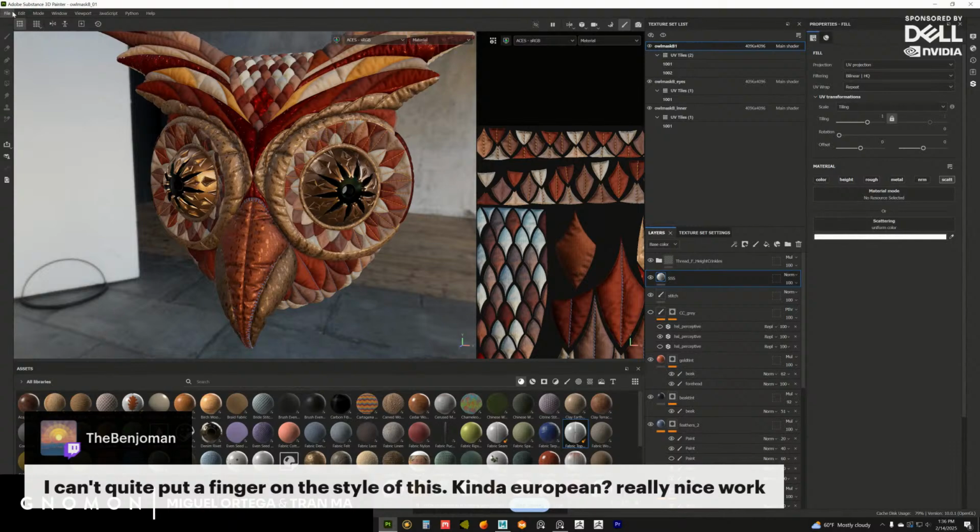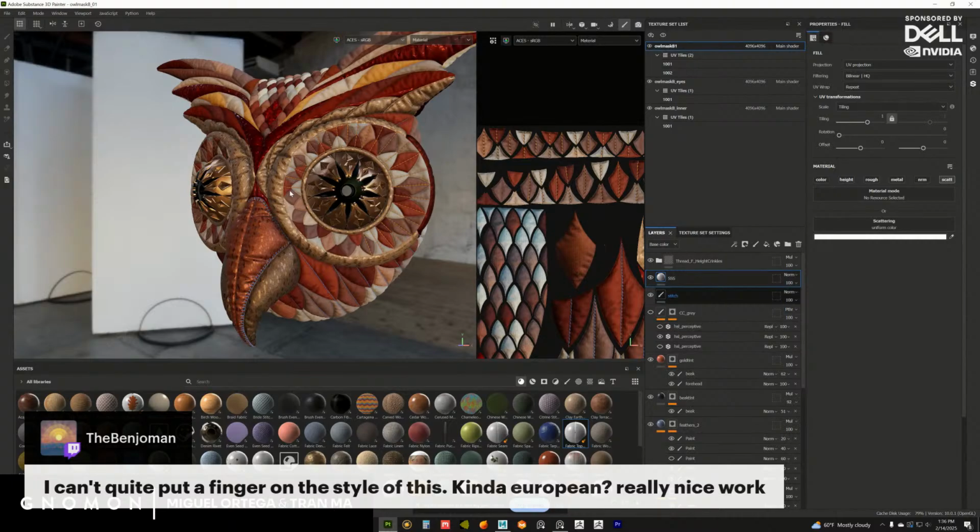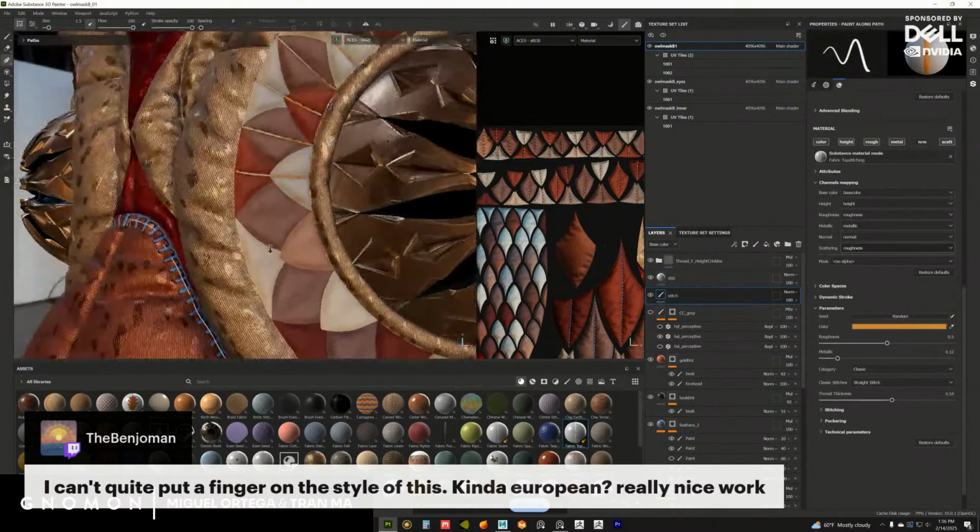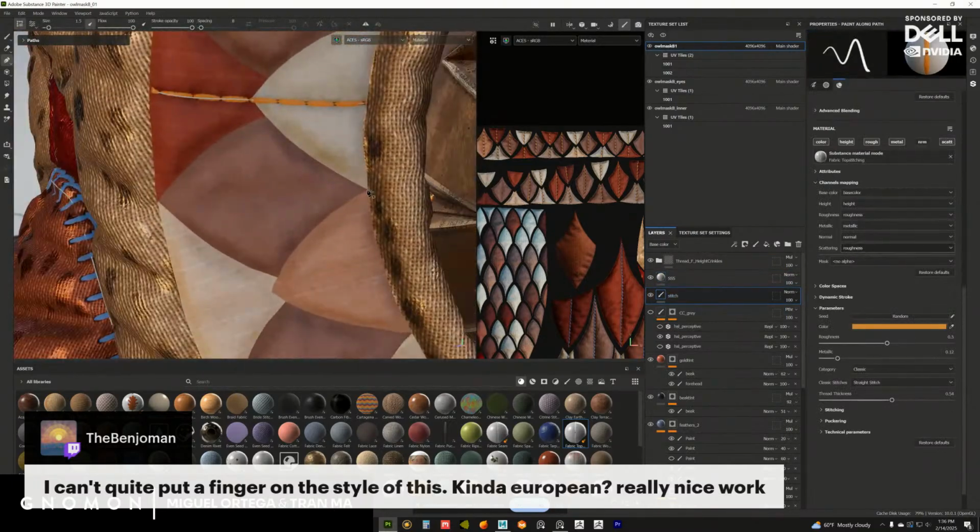So Benjamin says, I can't quite put a finger on the style of this. Kind of European, really nice work. Thanks. I don't know what it is either. It's weird Tran style. Yeah. I think that's what I would call it, just weird Tran aesthetic.